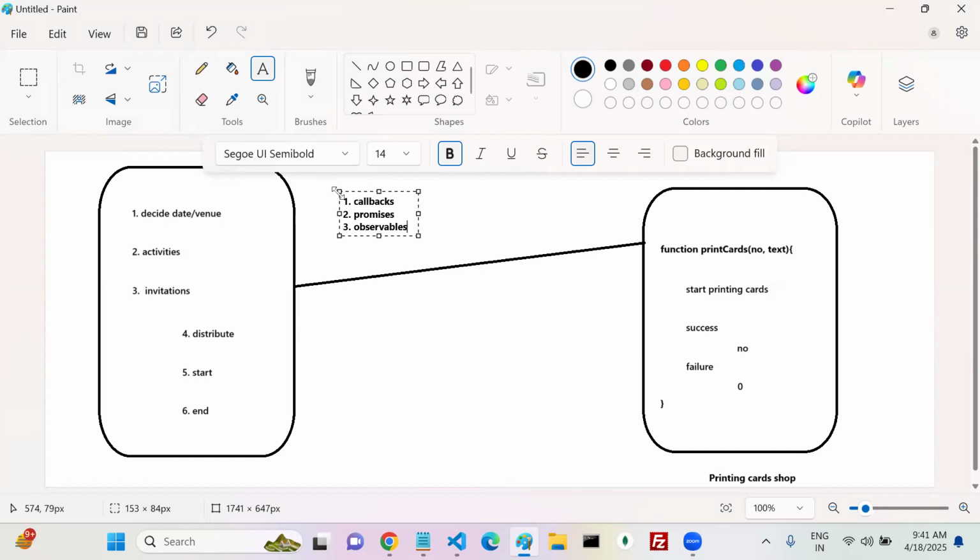One is using callbacks, another is using promises, the next one is using observables. So with respect to college people, printing invitations is an asynchronous action. That asynchronous action is taken care of by the shop people. The results, college people can get in three ways: callbacks, promises, and observables.